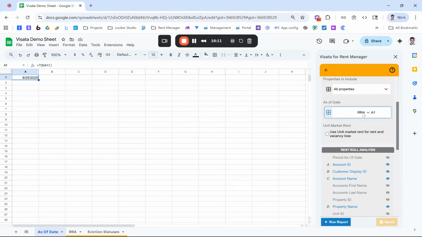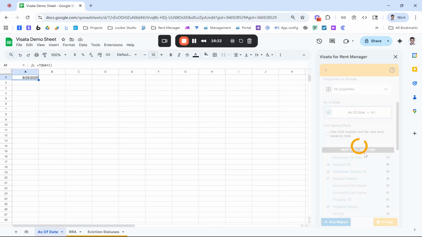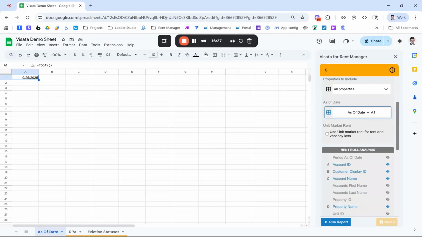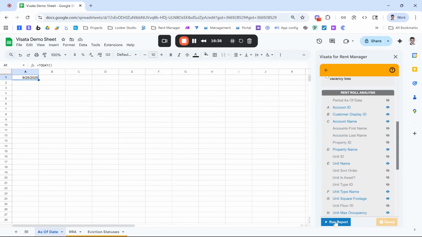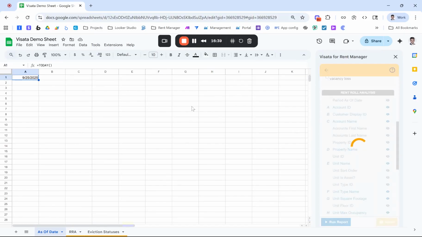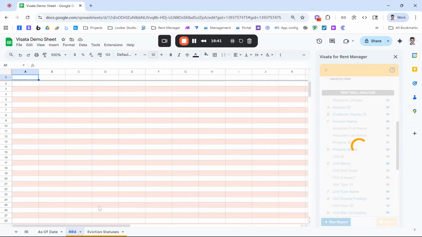and then we will change this as of date. So before it was a static date, and we'll make it dynamic, and we'll choose as of date, and we'll do cell A1. So that looks perfect. And so now, if I hit save, it will refresh every day at midnight and reflect whatever the current date is, because it will pull from this cell right here. And so just to show you that this works, we'll go ahead and hit run report, and it will run this report as of today's date.